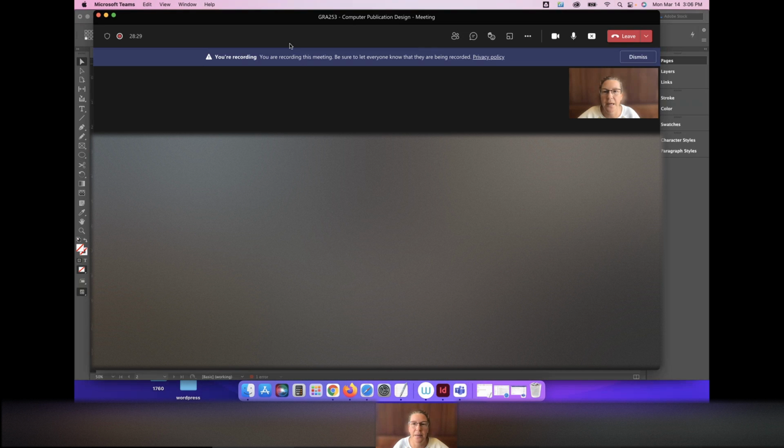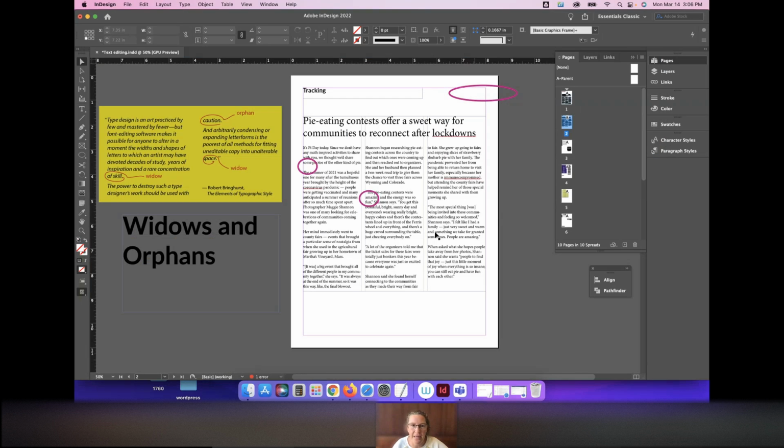Excellent. I'm just going to make sure that we're all muted. Okay. All right, so back to InDesign.